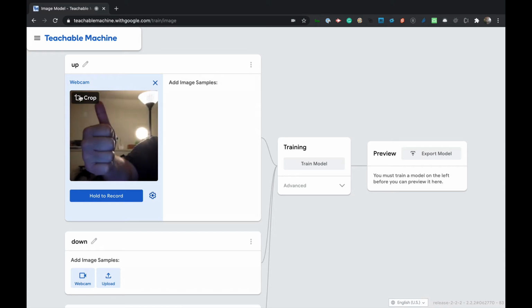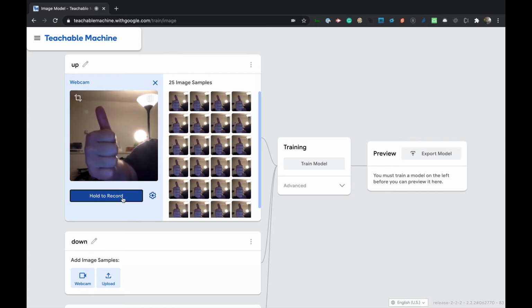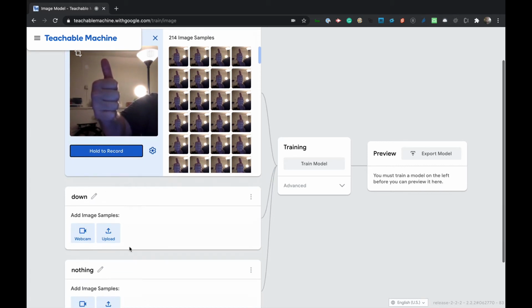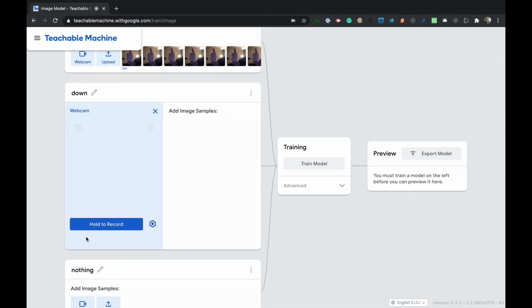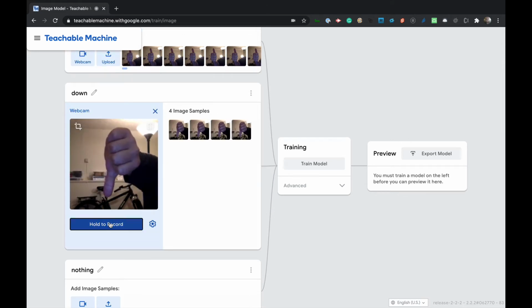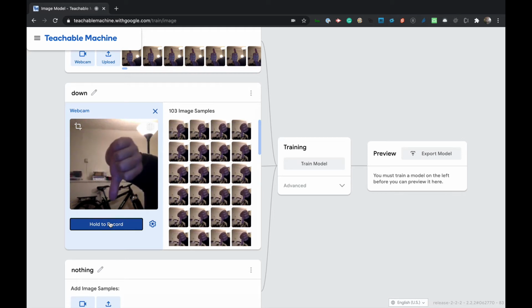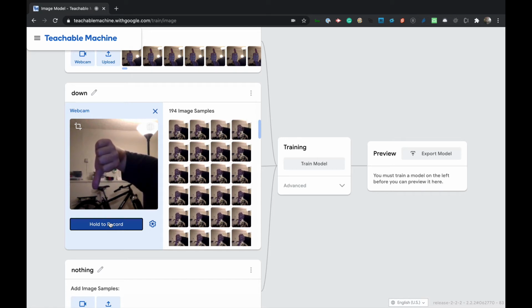I'm going to tilt my camera a little bit, because lighting does matter. And I'm going to hold this, and I like to get about 200 images. I move the thumb around just so the AI can see what the thumbs up looks like. Okay, that looks good there. And then I've got to do a thumbs down, so I'm going to do this one. And going to get about 200 images as well. Move it to this side, move it to that side. Go up, go down, there.